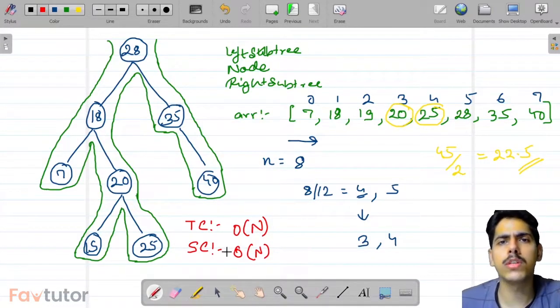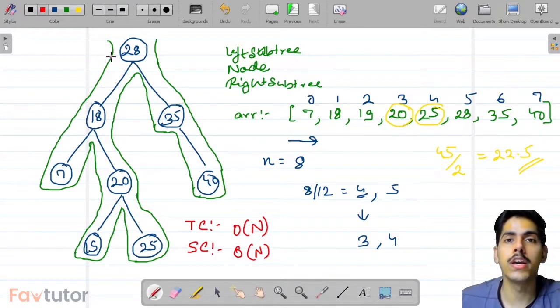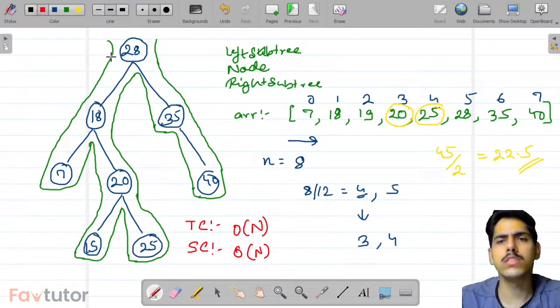I hope the solution approach is clear. This was a pretty easy problem. This was just a problem to test whether you know that the in-order traversal of a binary search tree gives us a sorted array or not. So this was just to check whether you know this or not. So let's just convert our logic in the form of code.